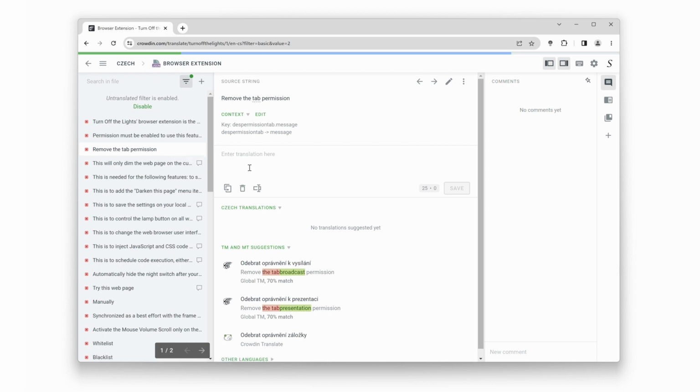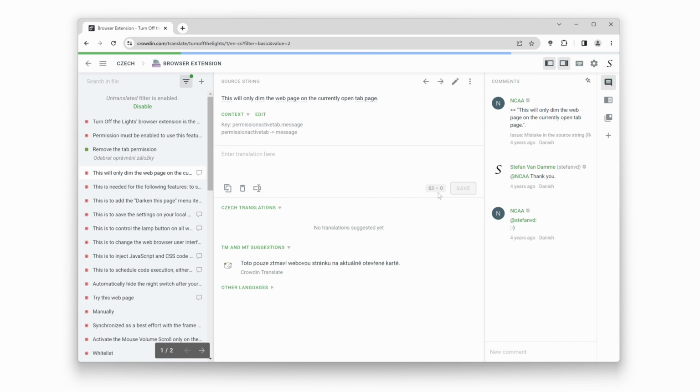To add your translation, simply type it in and click Save. It's that simple. Below are suggestions that can help you translate the current string, utilizing the memory of previously translated content. Translating can be fun, but it's essential to maintain consistency throughout the project.